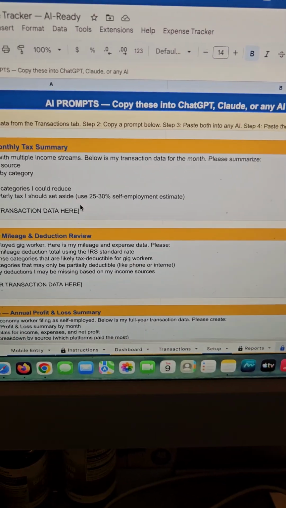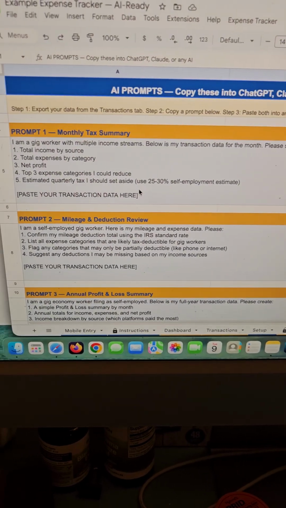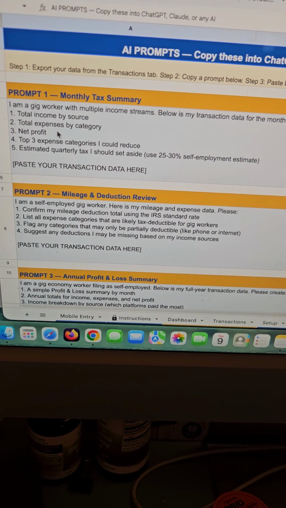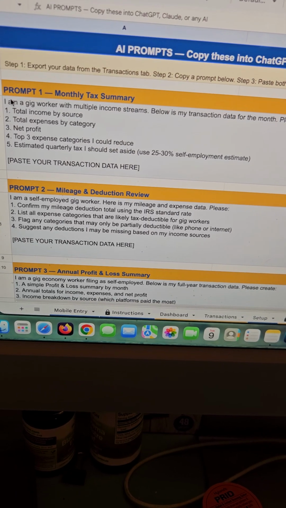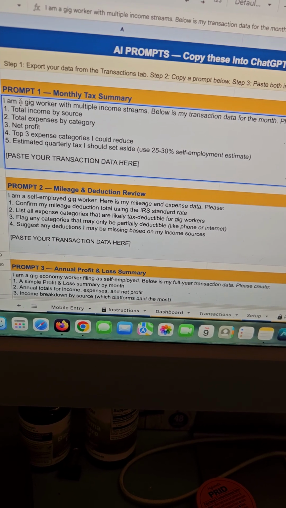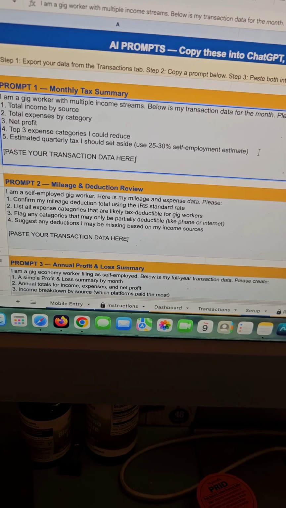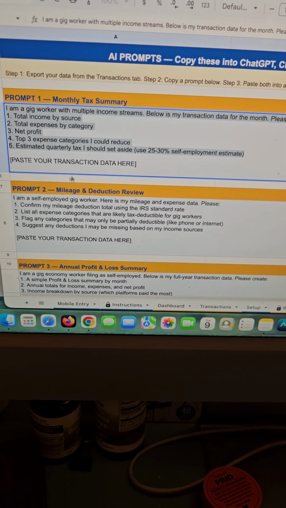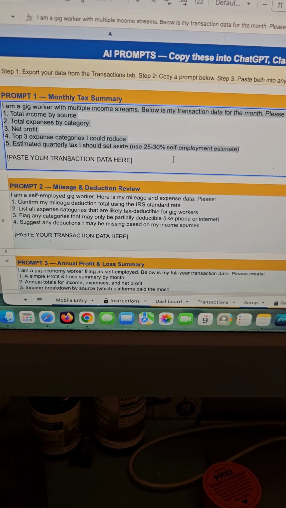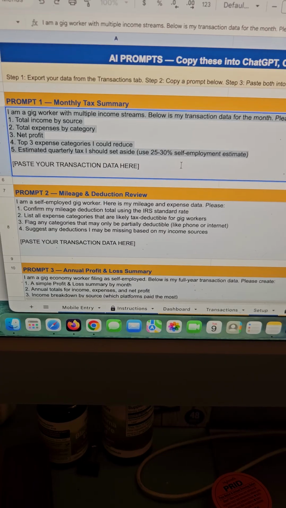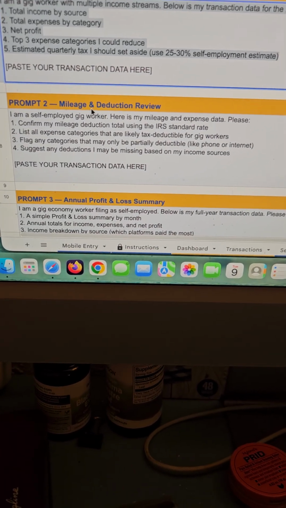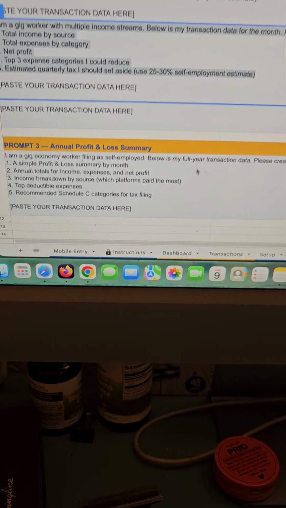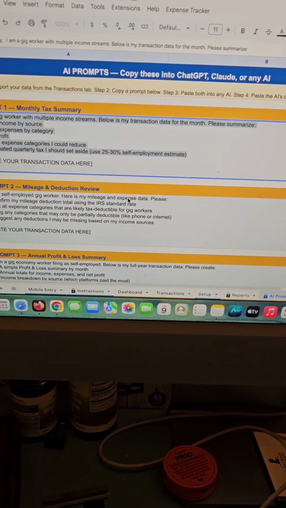So because I'm not going to let you use my API, and this is not a BYOK, bring your own key, there are AI prompts. So what you're going to do is you're going to copy paste all of this here. Put this into your favorite AI, and then you're going to put your transaction data in underneath it, and then you're just going to run it, and it's going to create a monthly tax summary. It's going to show you a prompt for a mileage and deduction review, and then a prompt for an annual profit and loss summary. Right, so that's a basic overview. Any questions you have there.